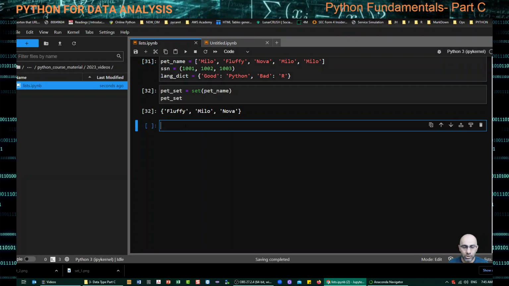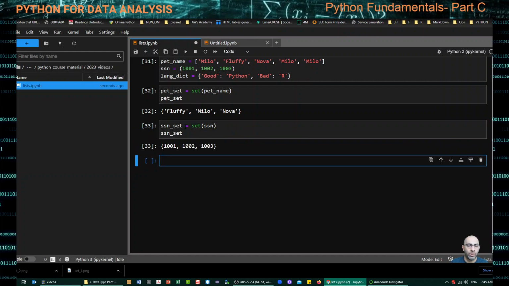In a similar manner, you can say SSN set, social security number set, is equal to set of SSN, and give me SSN set. It is going to give you 1001, 2, and 3. That is a set of social security numbers.